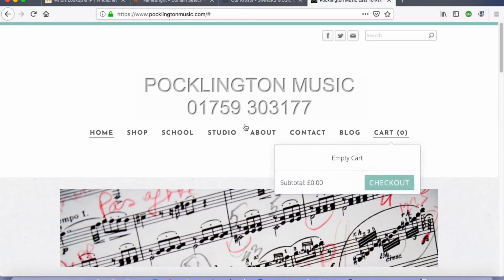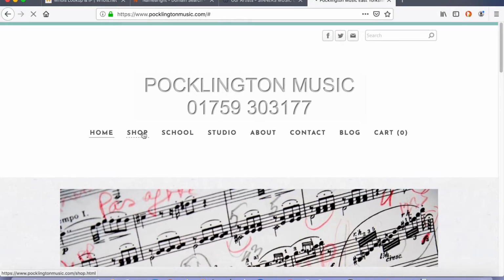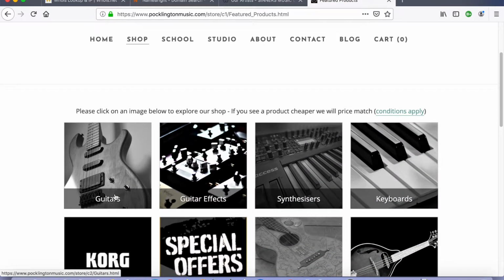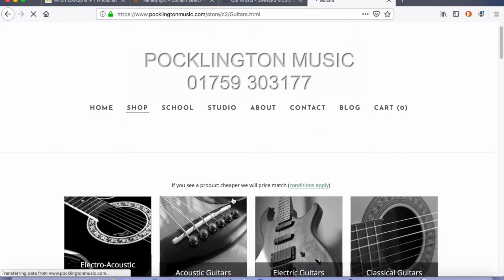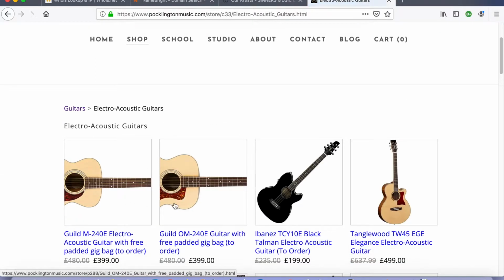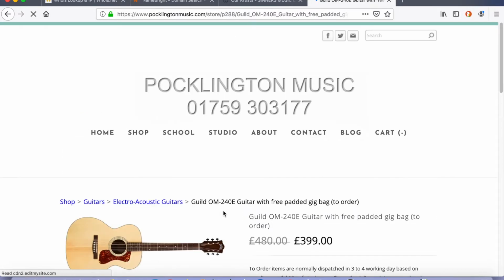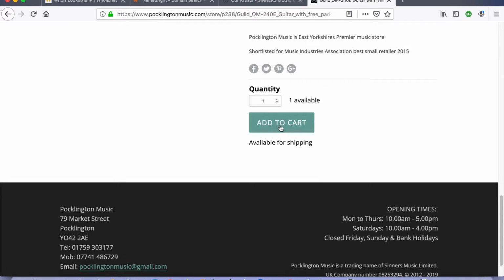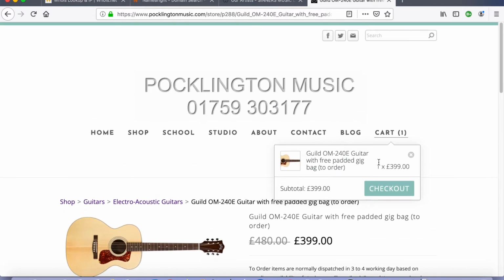If we look at the actual shop, so we're selling musical instruments. And I designed the way that this web shop looks. So if we go into guitars and we want to say purchase a guitar, it's actually very, very simple. So click on the product, down the bottom we've got add to cart, and then it pops it in the cart.